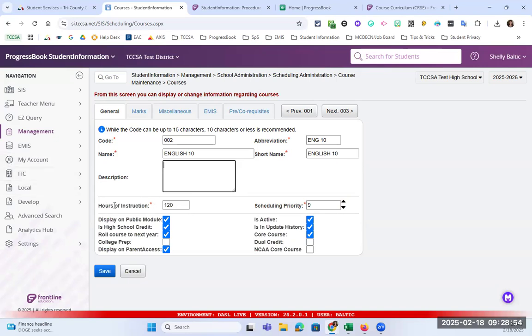So your hours of instruction. It is calculated by the number of the minutes of the class times the number of days that it meets divided by 60. Okay, so depending on if it is a full year class versus if it is a semester class versus if it's a 9 weeks class, it cannot be less than 18. 18 is the minimum hours of instruction. A typical all year class is between 120 and 150 to give you a guesstimate.